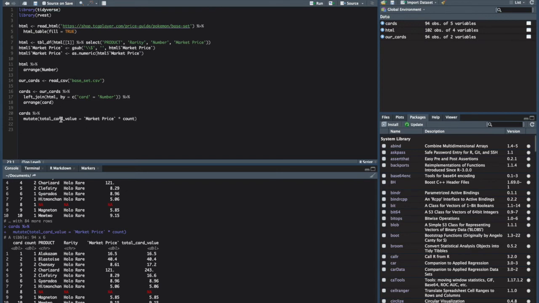Anyways, so we have our cards, we have our total value, we have our count. So now let's see how much is our whole set worth. What we're going to want to do is take this whole total card value, and we're going to want to sum all these values up now that we have them. I'm going to do something wrong here on purpose. It's not necessarily wrong, but we're not going to get the right answer.